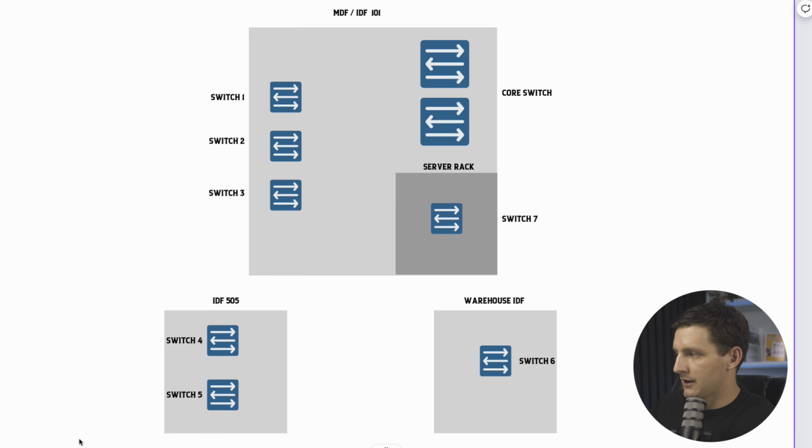Let's walk through these. Inside the warehouse IDF, we have switch 6. In IDF 505, we have two switches, switch 4 and 5. And then in IDF 101 or the MDF, we have switch 1, 2, and 3. We also have a pair of our core switches, which is part of the distribution layer. And then we have our server rack, which has a switch as well, switch 7.